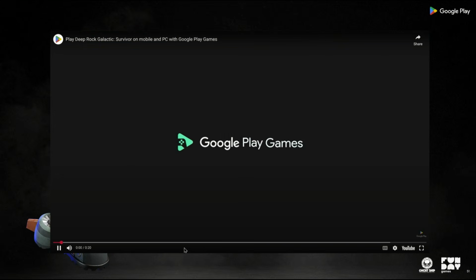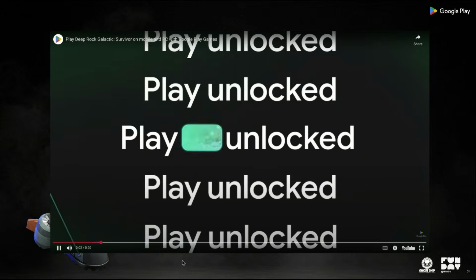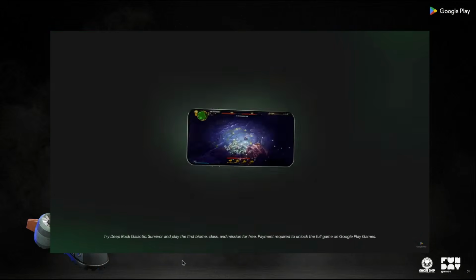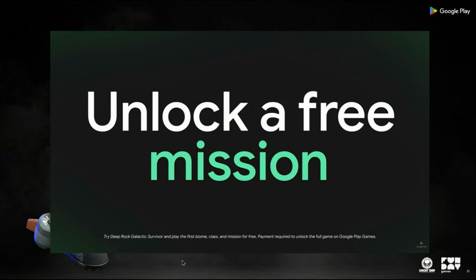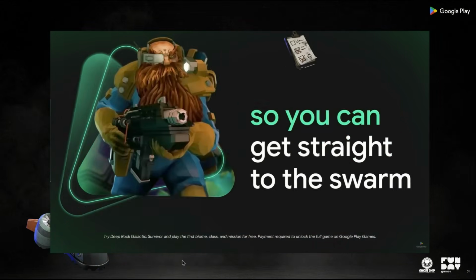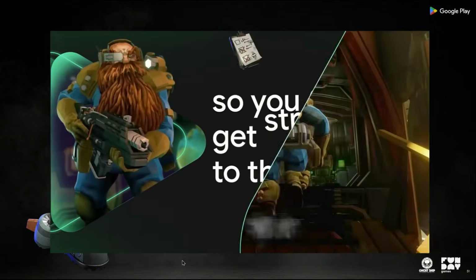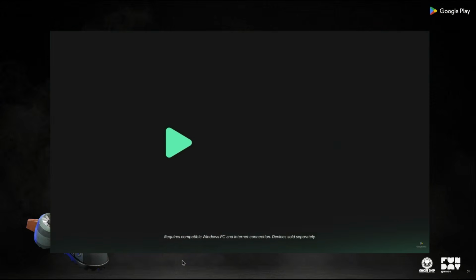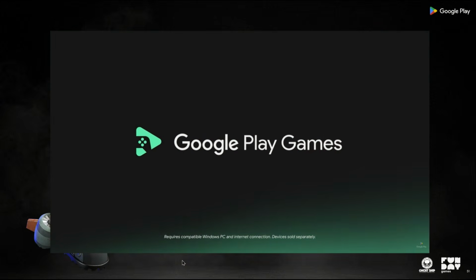There we go. With Google Play Games, you can play unlocked. Unlock a free biome, free class, and free mission across mobile and PC, so you can get straight to the swarm. Go play Deep Rock Galactic Survivor on mobile and PC with Google Play Games.